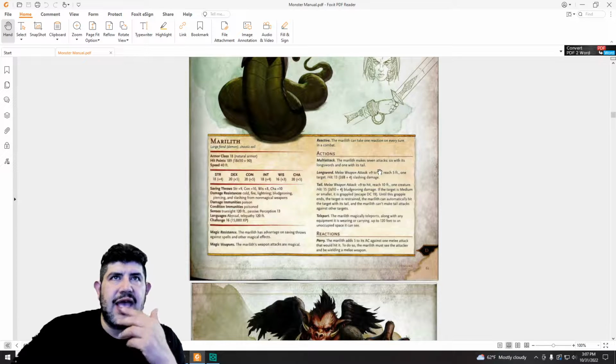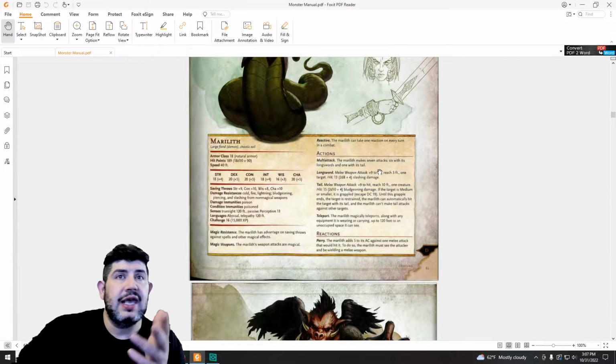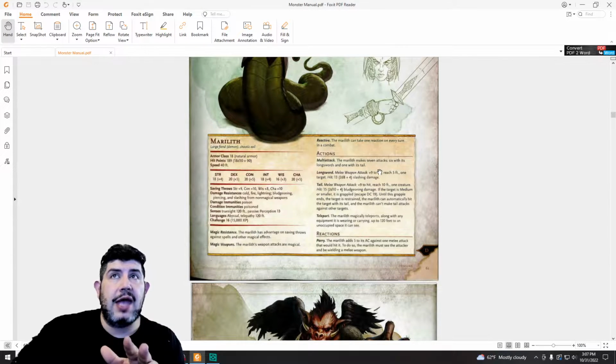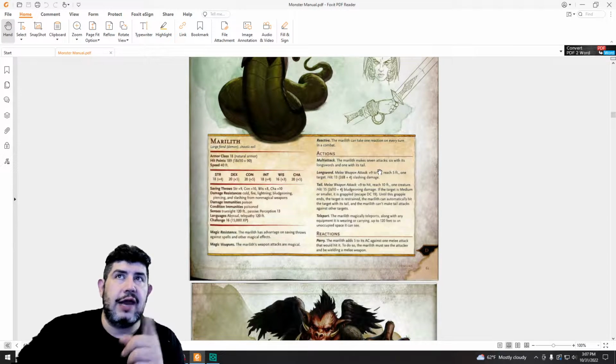And then, like I said, she has advantage on saving throws against spells and other magical effects, and her weapon attacks are magical, and she gets to take one reaction on every turn in combat.